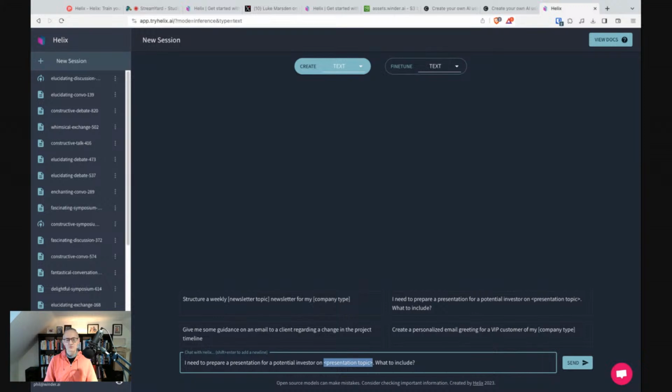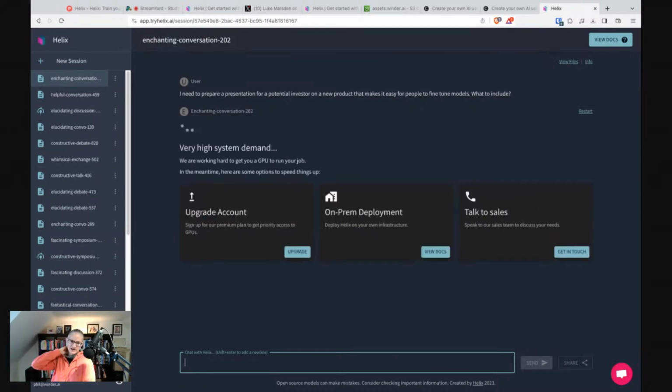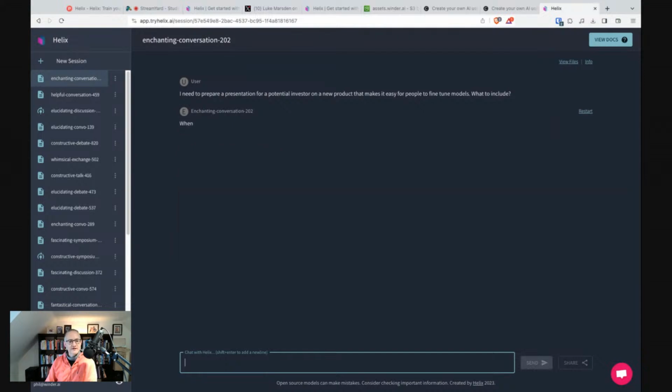Presentation. So what are we presenting here? A new product that makes it easy for people to fine tune models. That's going to go away and spin up an instance of this model on one of the servers that we are hosting ourselves. We have a reasonably sophisticated orchestration layer to allow you to scale out to multiple nodes and control it via a dashboard in some administrative interface.